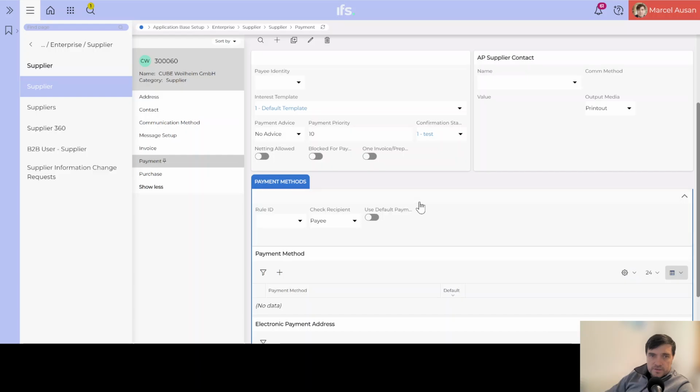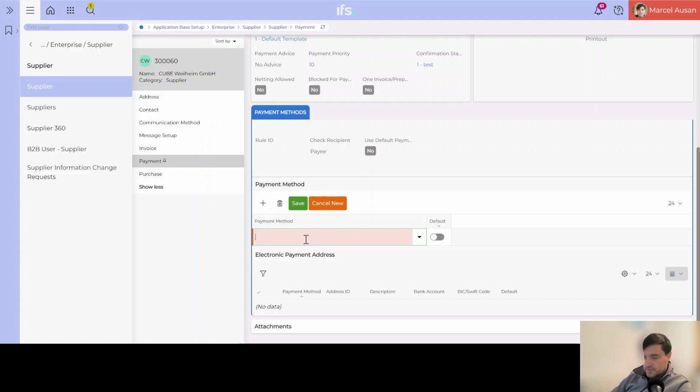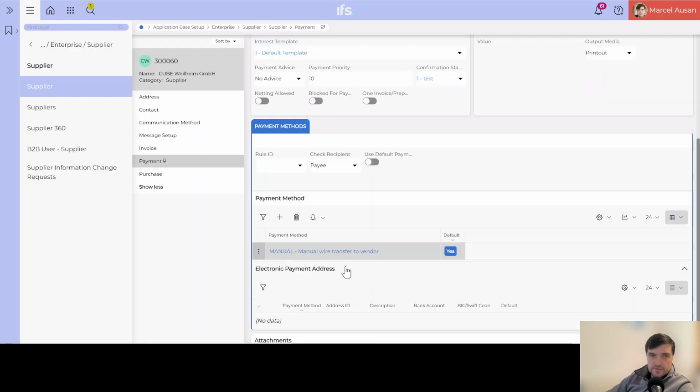Okay, save it. We can even add a payment method. Let's just say manual wire transfer, and this one is set up as default. We can save it. Here again, similar to the customer, you will see very many similarities. We can add an electronic payment address like bank account details and so on. I won't do that now.